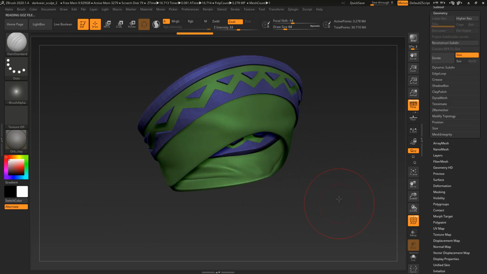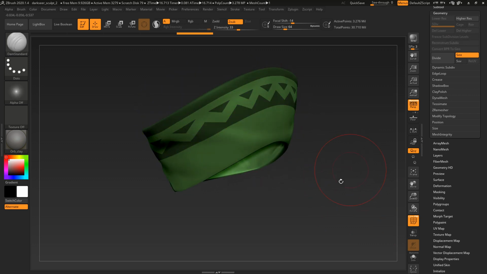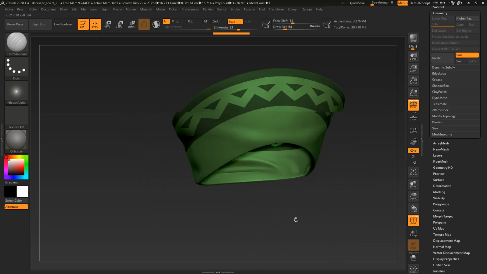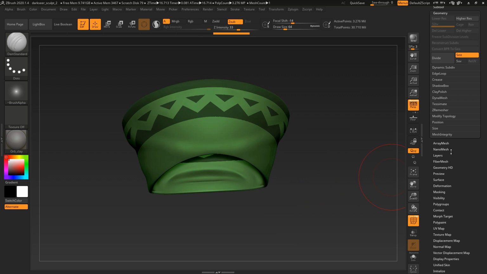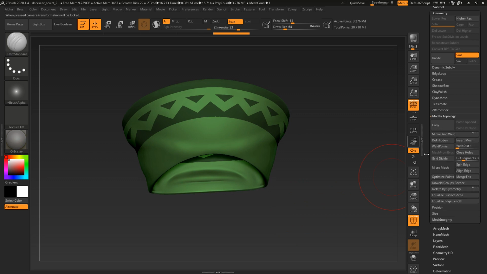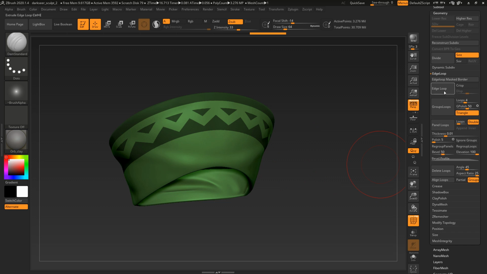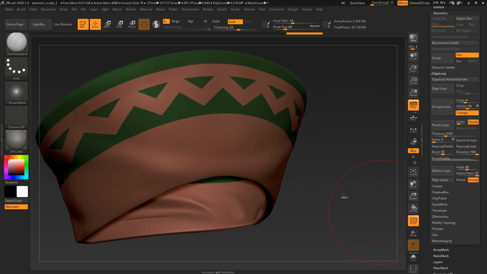Now that we have that, you probably are wondering, oh, where's our mask? Well, we just switch over to this, and hey, there's our masked area. Look how nice and crisp that is. So then we're going to go to modify topology. We're going to delete hidden, so now our mask mesh is gone. And then we're going to go to edge loop, mask border. And there, now we have two separate polygroups along our subtool here.